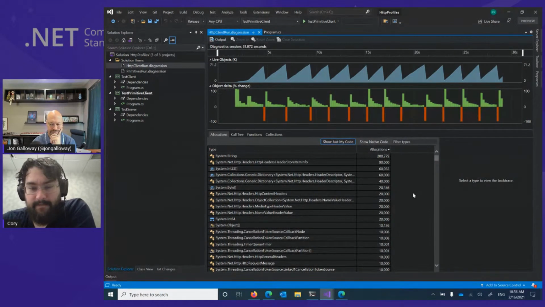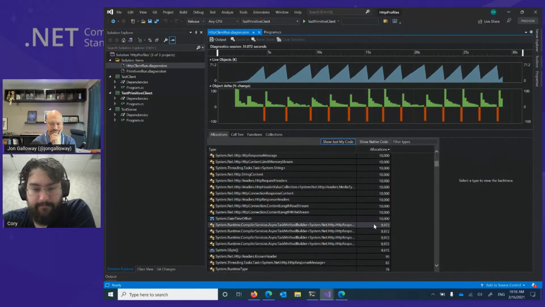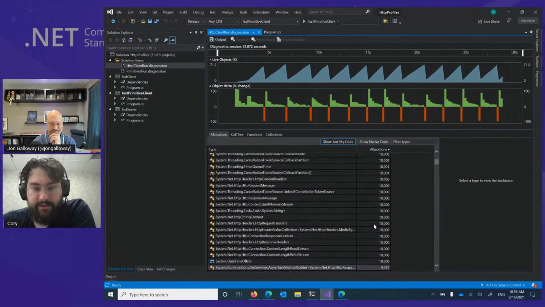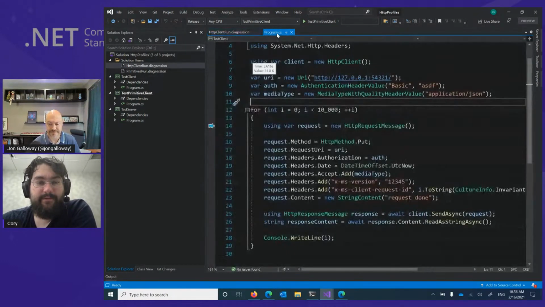So if we look down here at all these allocations that were made, you can see that there's just a ton of them, and strings especially, all over the place. This one is for the strongly typed header collection. There's a very rich programming model here that makes this super easy to use, but you don't always need this.